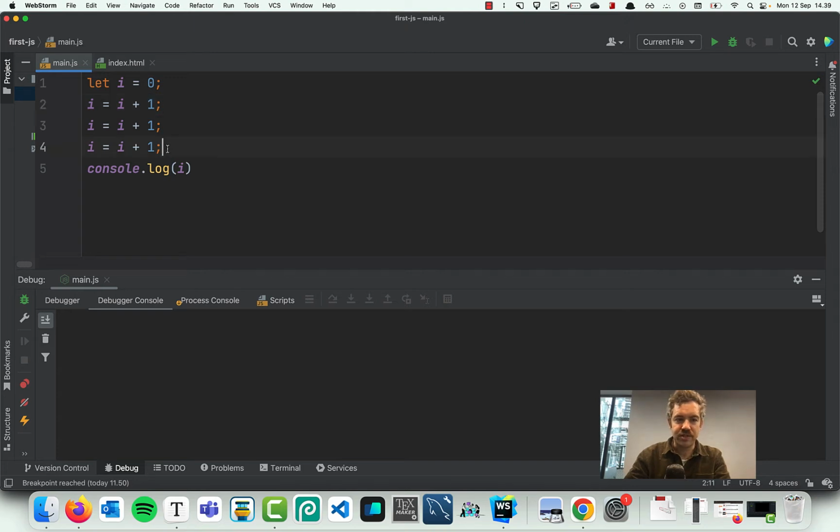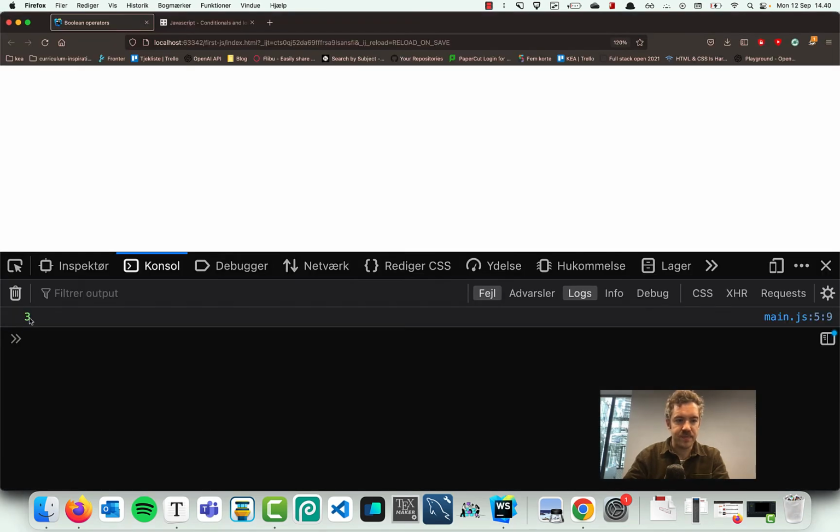There's a shortcut to write that in JavaScript, and we just say i plus plus. This means increment i by 1, which is just like adding 1 to i. So this should also be 3, because here it's 1, 2, 3. Yes, cool.